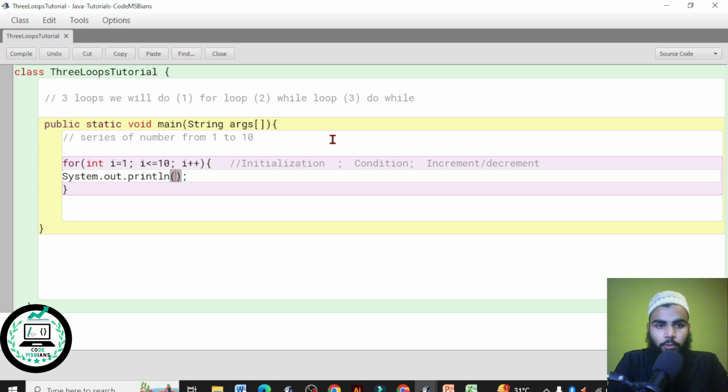In here I will put this i. Now let me explain what this for loop is doing. The for loop starts with initialization. It is saying that there's a variable of type integer which has a first value of 1.